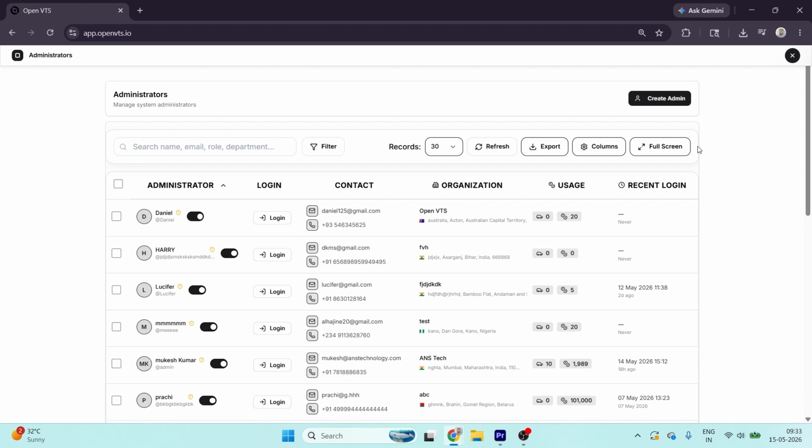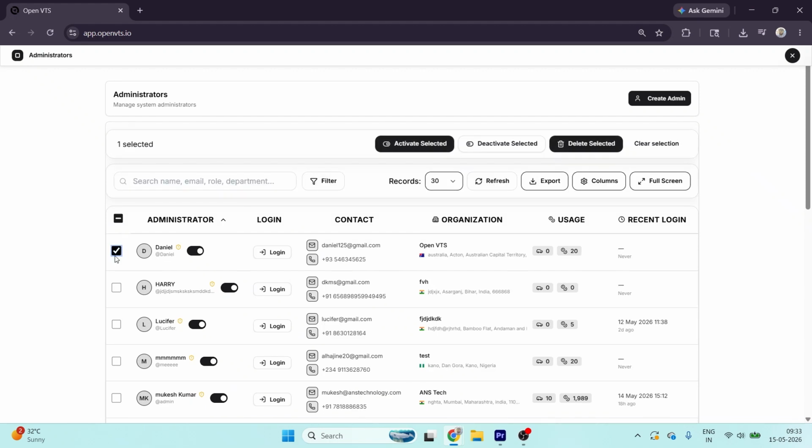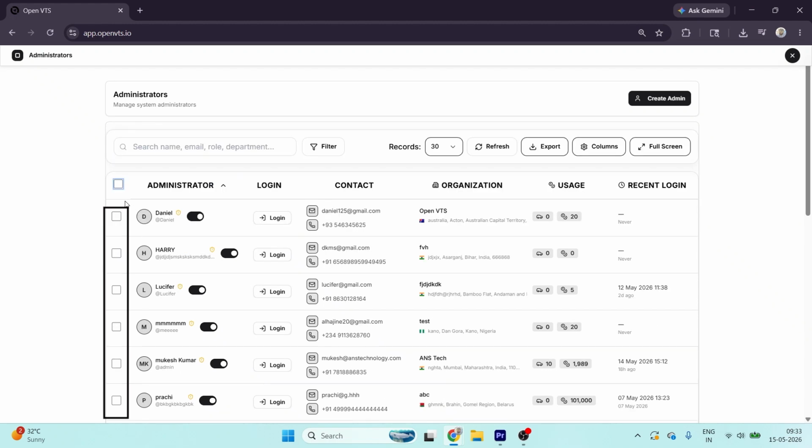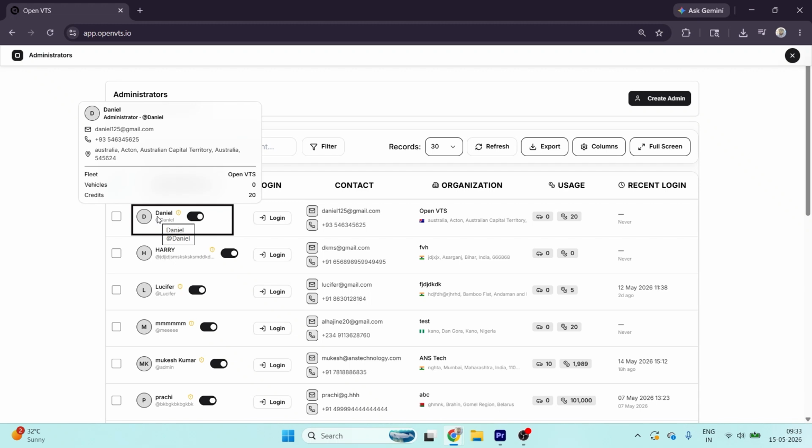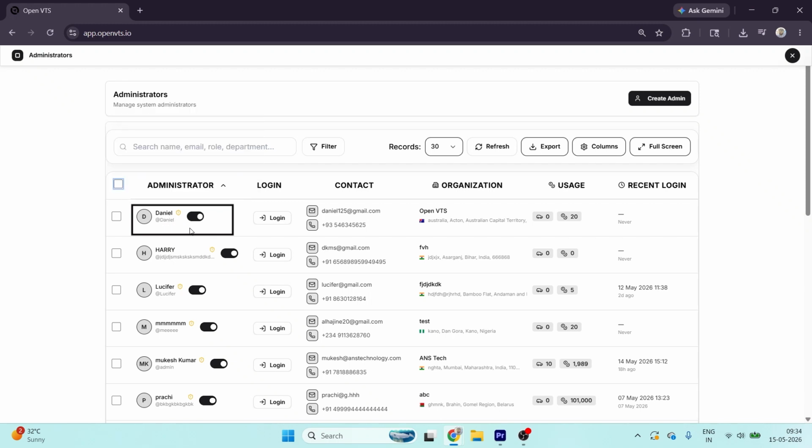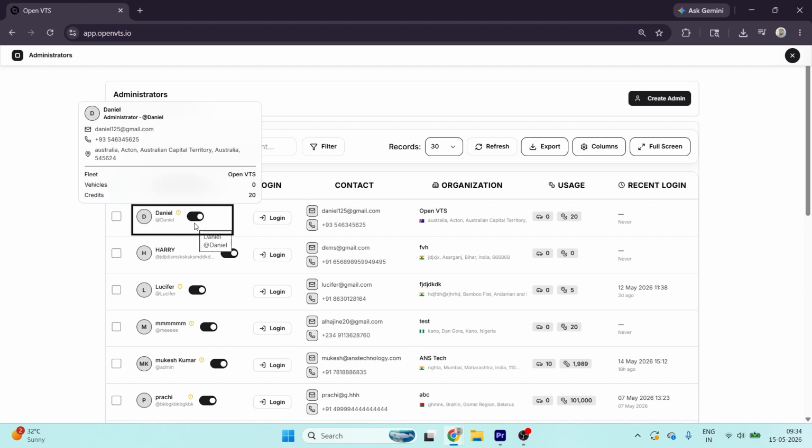Now let us move to the main administrator table. Each row represents one administrator account. The first column contains the selection checkbox. This is used for selecting one or multiple administrator records for bulk actions if supported. Next is the administrator column. Here we can see profile initials or avatar, administrator name, and username. This helps identify the administrator account quickly. Besides some names, we may also see small status indicators or badges depending on account state.